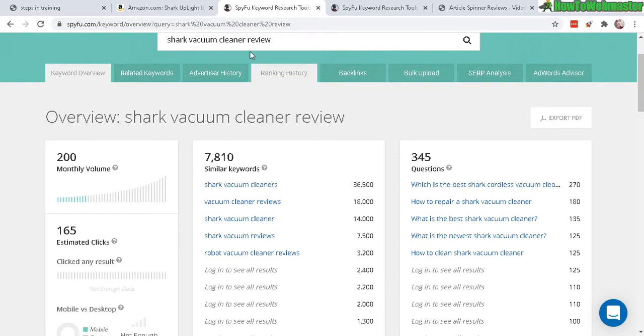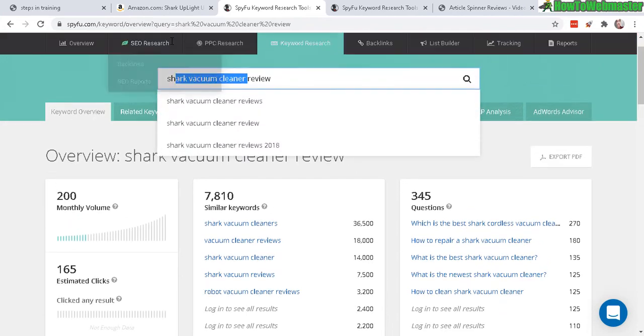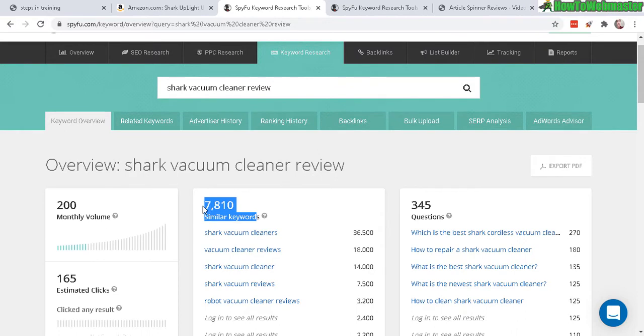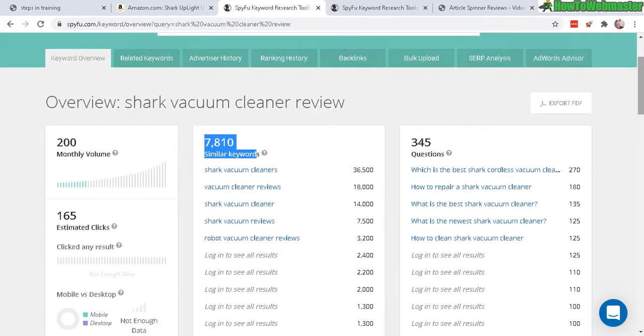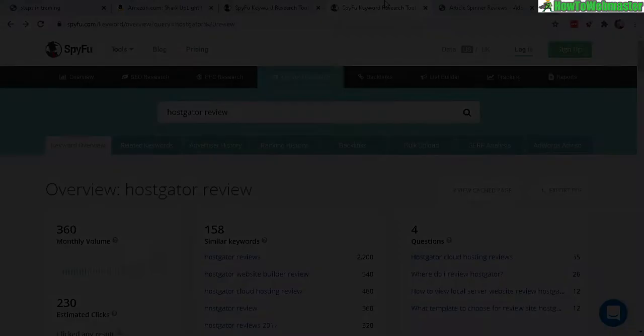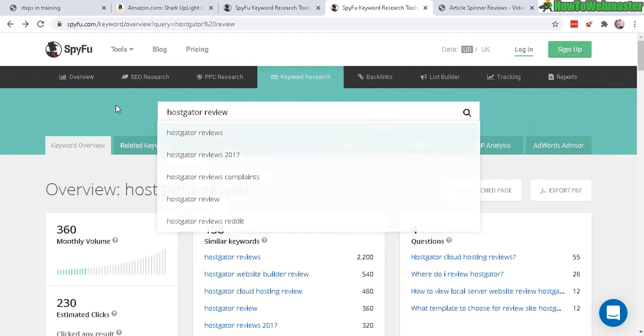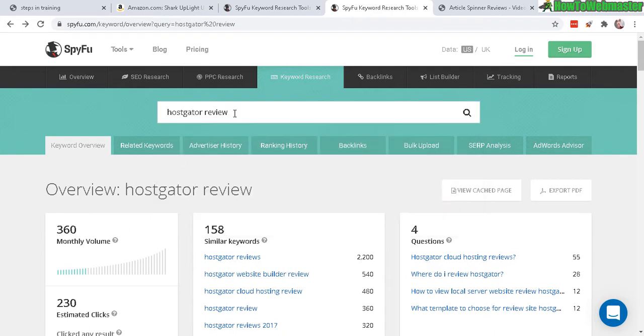If you type a keyword or a product name with review, and it's getting like 0 monthly search volume, and the similar keywords are very low and nobody is searching for it, then you probably do not want to be blogging about something no one is searching for, since they're not going to visit your site and make you money. Let's do another example here. You can do web hosting review blogging. This particular keyword is not getting a whole lot of search volume, and there are 150 similar keywords.